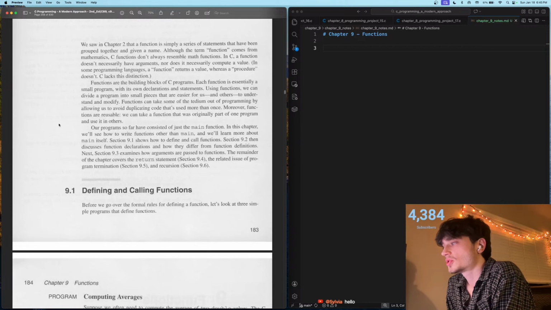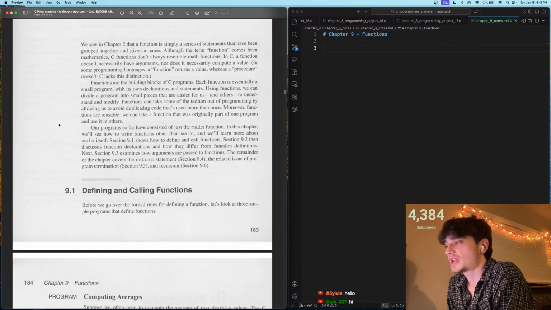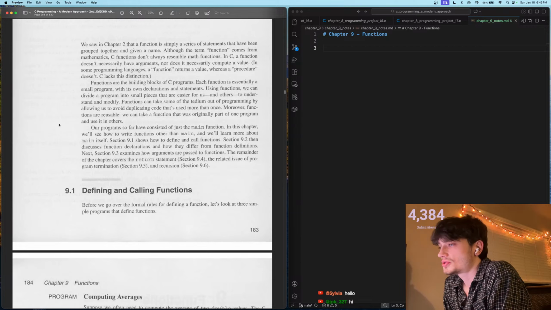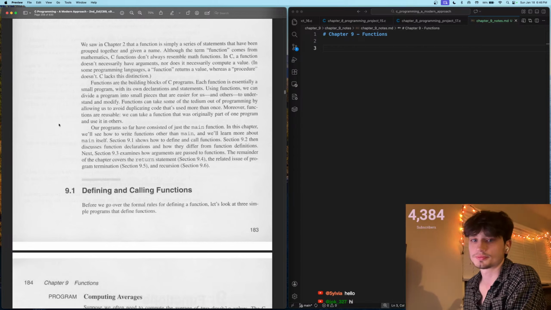Section 9.1 shows how to define and call functions. Section 9.2 then discusses function declarations and how they differ from function definitions. Next, Section 9.3 examines how arguments are passed to functions. The remainder of the chapter covers the return statement, Section 9.4, the related issue of program termination, Section 9.5, and recursion in Section 9.6.